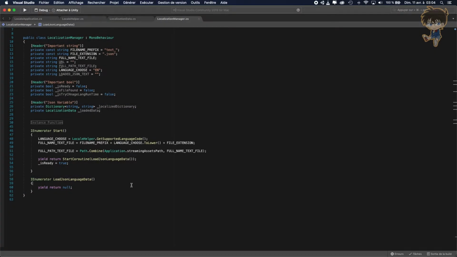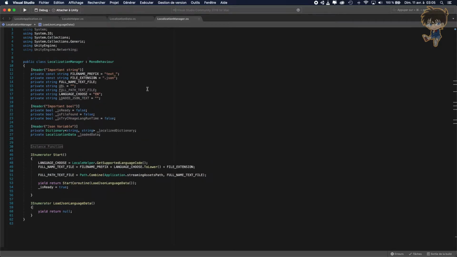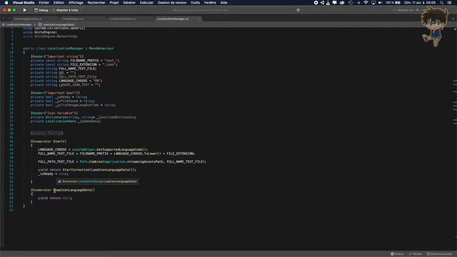So welcome back to this fourth part of this tutorial about adding multi-languages to your game. Last time we saw each other, I left you with the start function and set up all the variables about our localization manager. And right now in this tutorial, I will show you how you can load the JSON file.